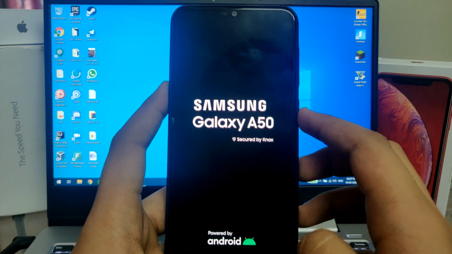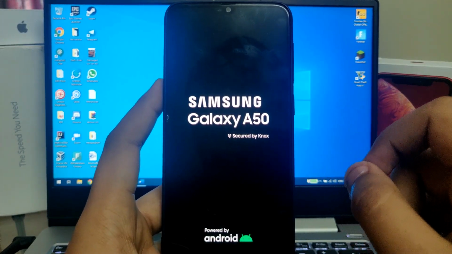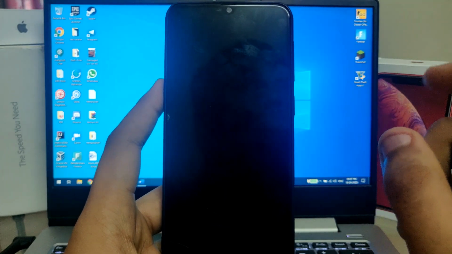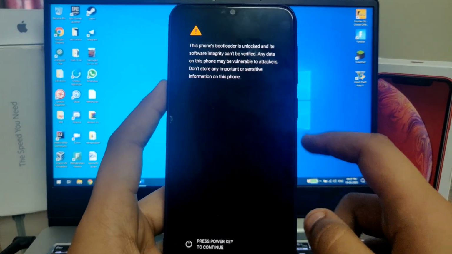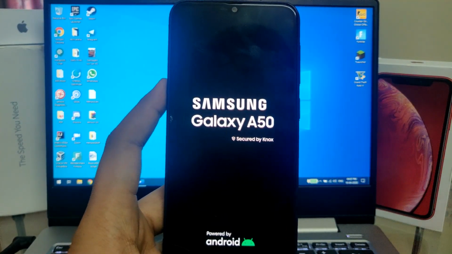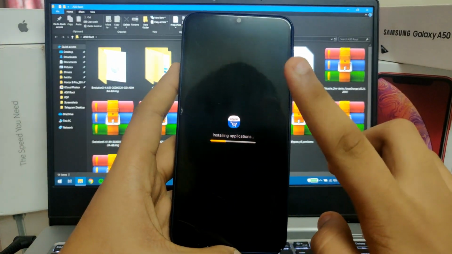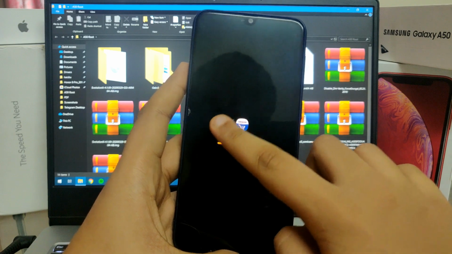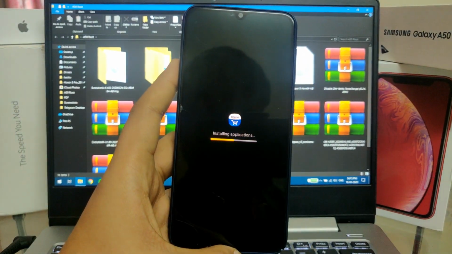So I'm going to boot it. Now it will perform a factory reset. Don't worry, I said you should back up your files before doing this. So after this booting, I will show you. As you can see, my phone is setting up, and I'll be back when the phone completely sets up and comes to the setup guide.